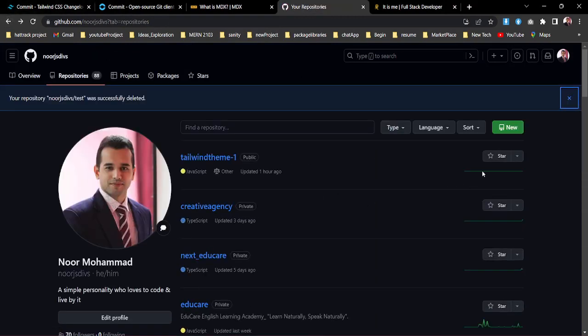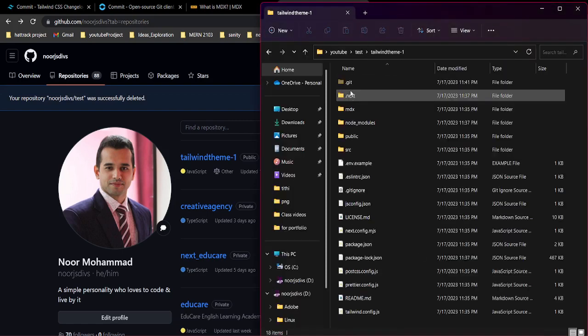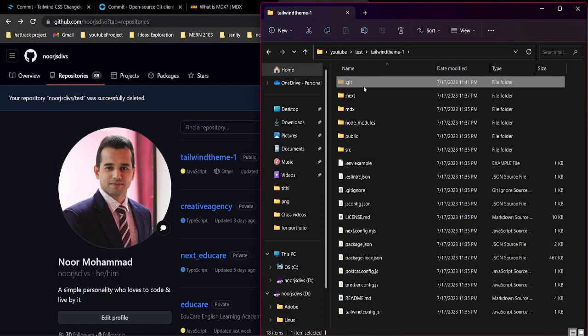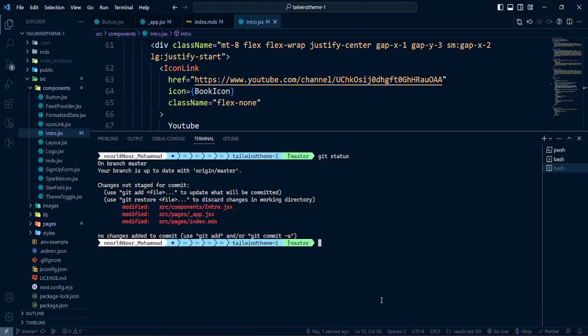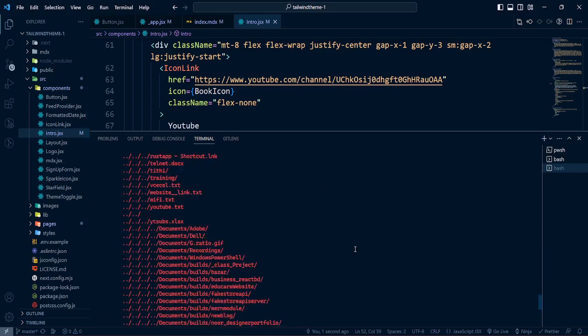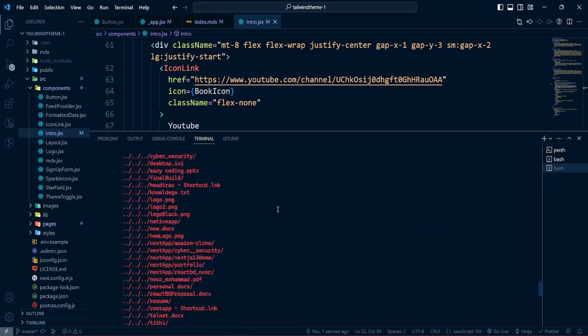So to avoid that, you can do two things. You can either go to the actual folder over here and just delete that .git folder, and it's going to remove it. Or you can go to your code base and type rm -rf, space, .git, then star, and just hit enter. Now if we put git status, as you see, this is out of the box. Now it's getting all my local things over here.